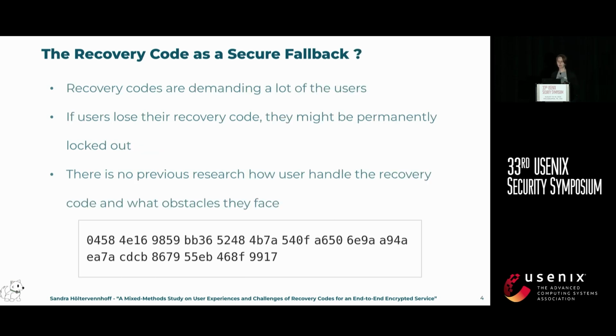But the recovery code places many demands on the users. First, the user has to know about the recovery code. They then have to save it correctly to a hopefully secure location. And later, if they have to do the recovery, they have to find the code again. We found no previous research on the question how users handle the recovery code and what obstacles they face.